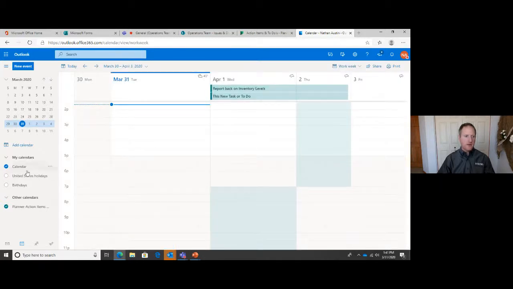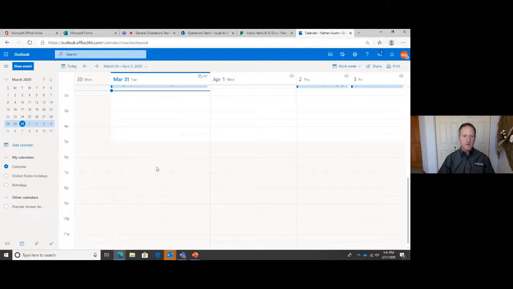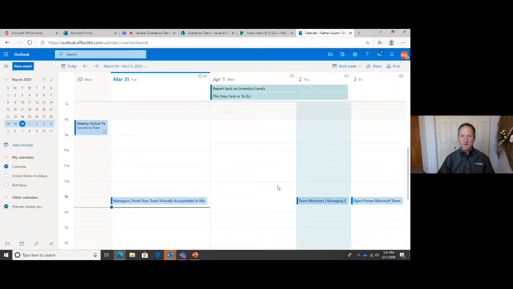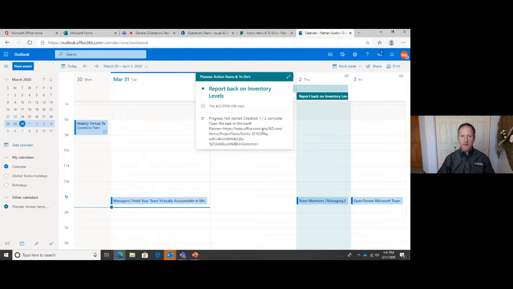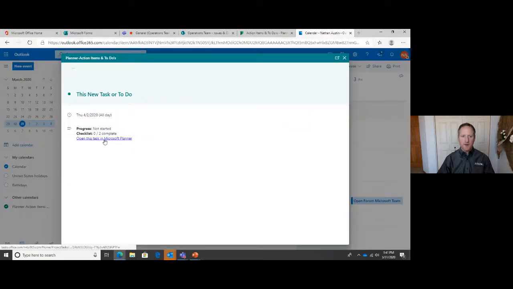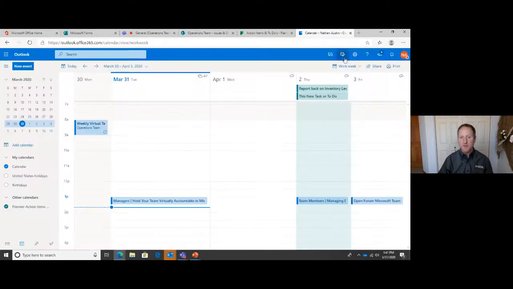So I can click on that, unclick those. So my to-dos are gone. My planner items. So now I can see those to-dos are back. So that's really if you want to have it overlay over your calendar, and then you can click into any of these, and you could open this task in your planner. It gives you links to be able to do it. It also will send you email reminders that you have tasks to do, or you have late tasks. So basically it gives you an overlay into your calendar.